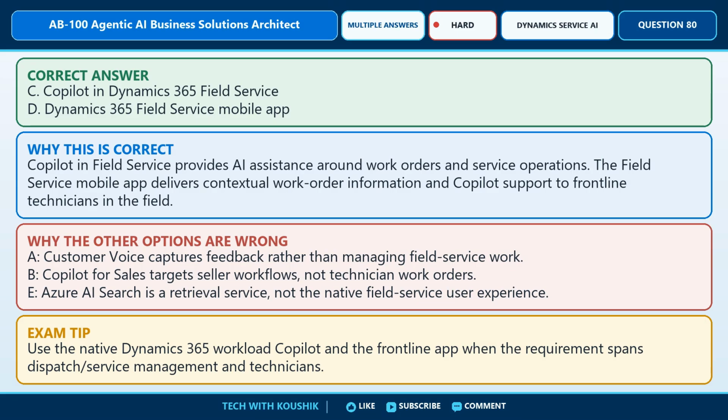A. Customer Voice captures feedback rather than managing field service work. B. Copilot for Sales targets seller workflows, not technician work orders. E. Azure AI Search is a retrieval service, not the native field service user experience. Use the native Dynamics 365 workload Copilot and the frontline app when the requirement spans dispatch/service management and technicians.